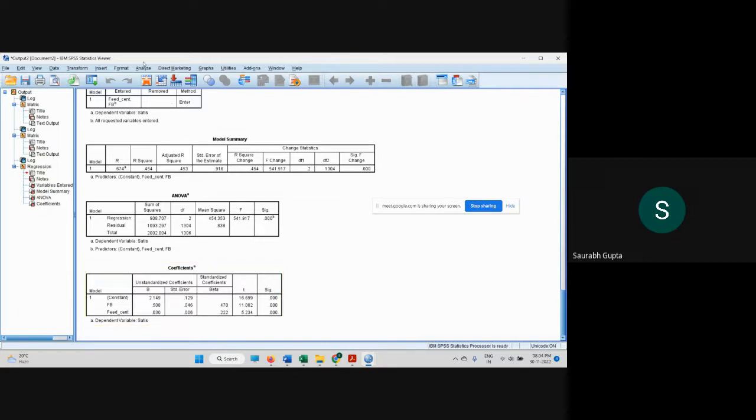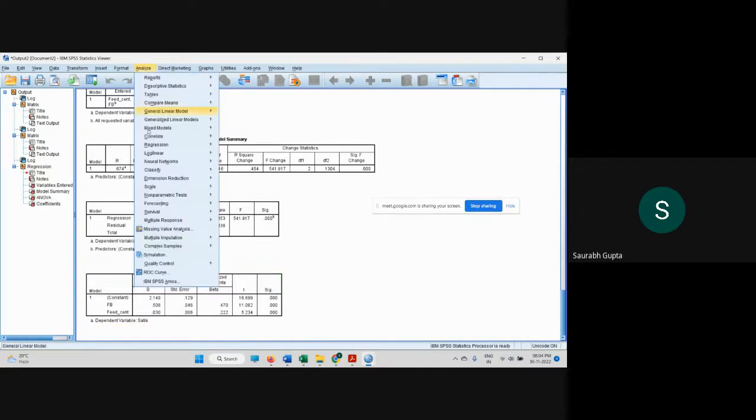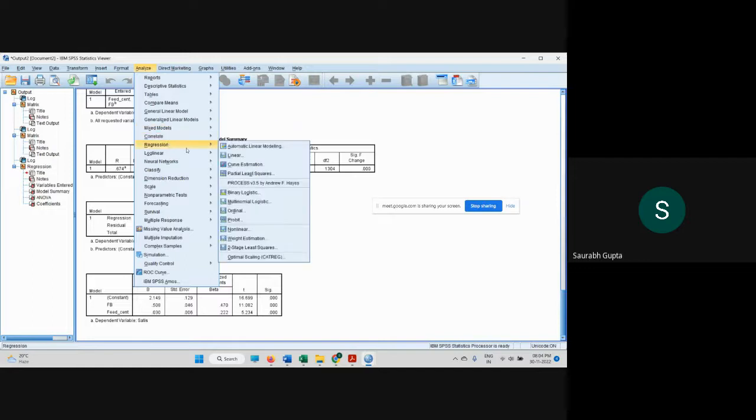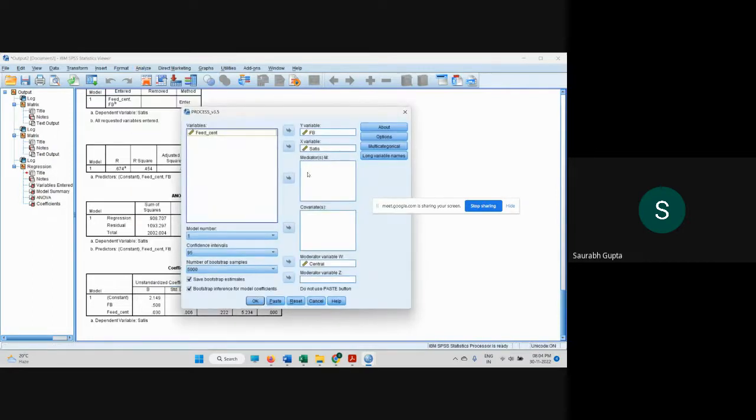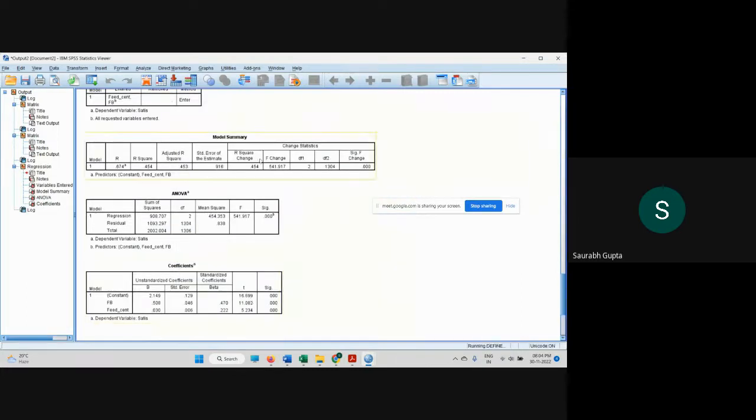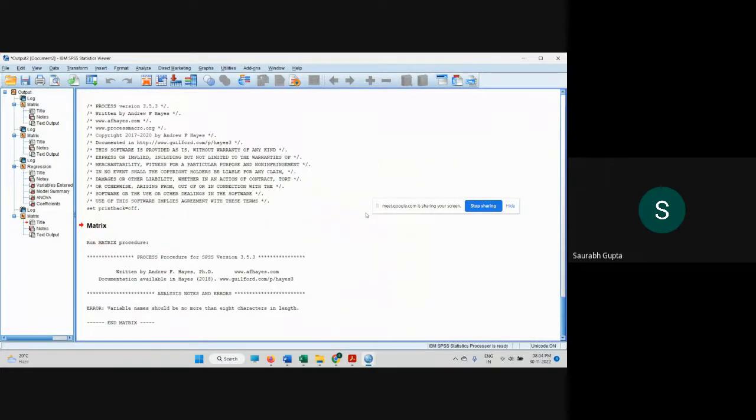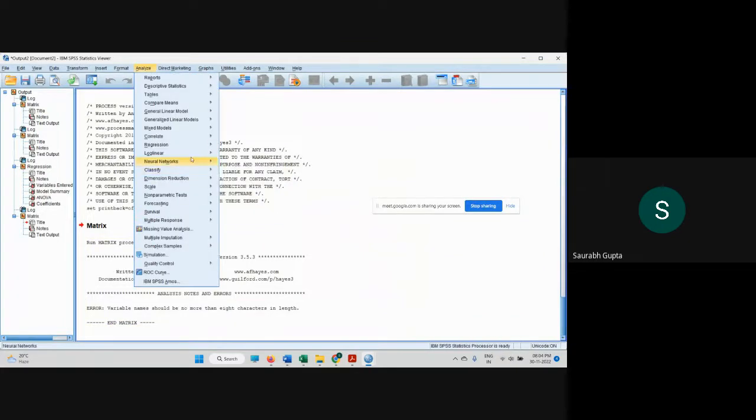Okay, clear? Suppose in this particular model we take feedback and centrality as a moderating variable, then we can check what the effect is. Okay, so it will show there is an error.